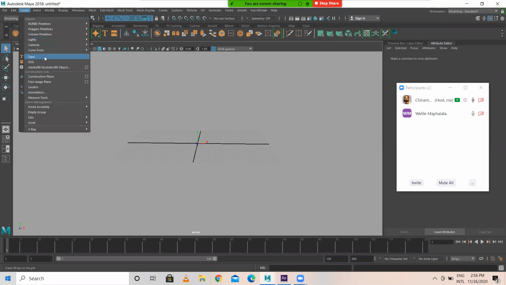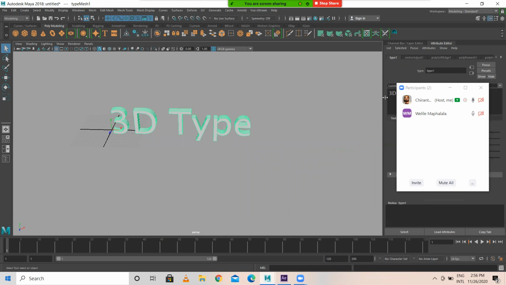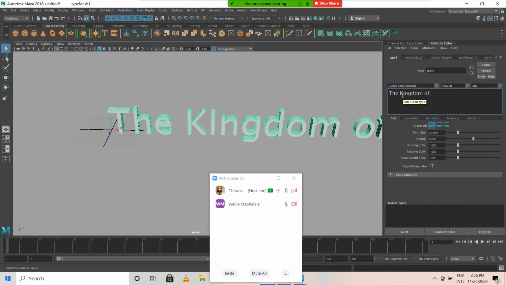So what I'll do is create type. We have to create a 3D text. First, create type, click on the type. Now we got a 3D text here. You just type whatever text you want. I just type the Kingdom of Switzerland.